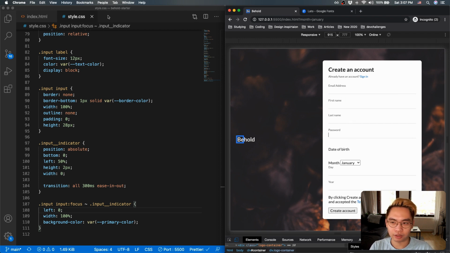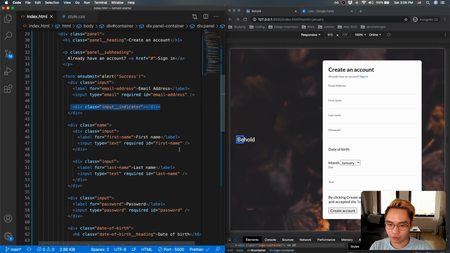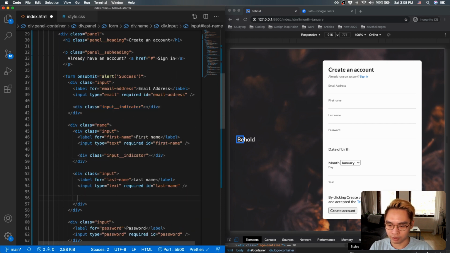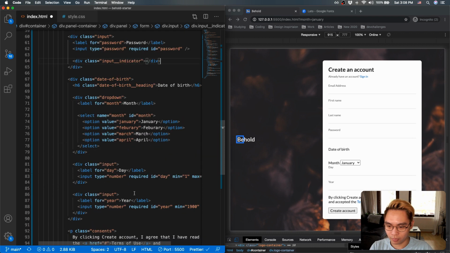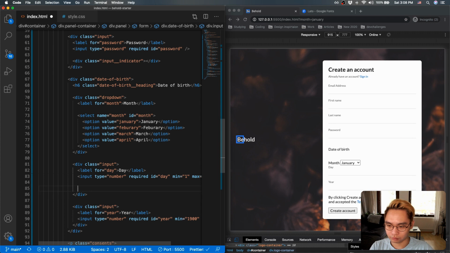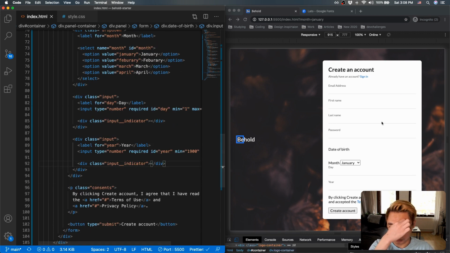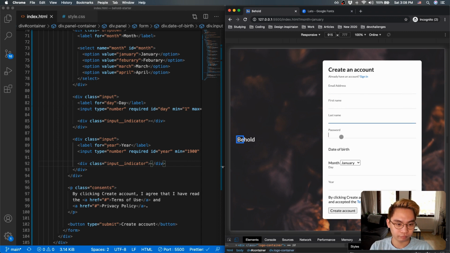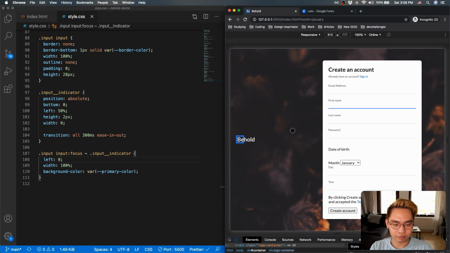And let's copy the indicator to the rest of the other inputs as well. So let's just copy and paste it. It should not be a difficult job. So in here, yeah, so check it out. Everything worked perfectly. So yeah, let's continue with our name.